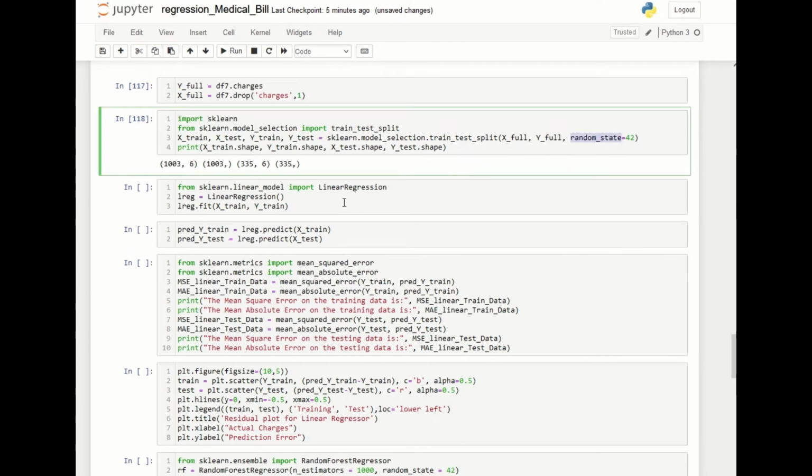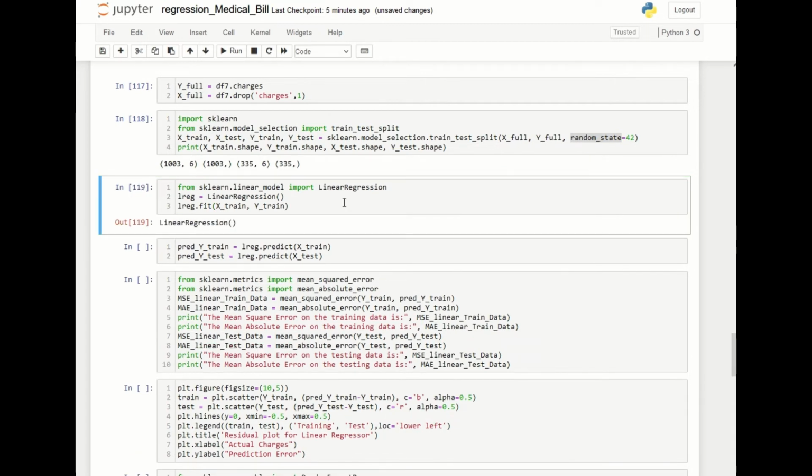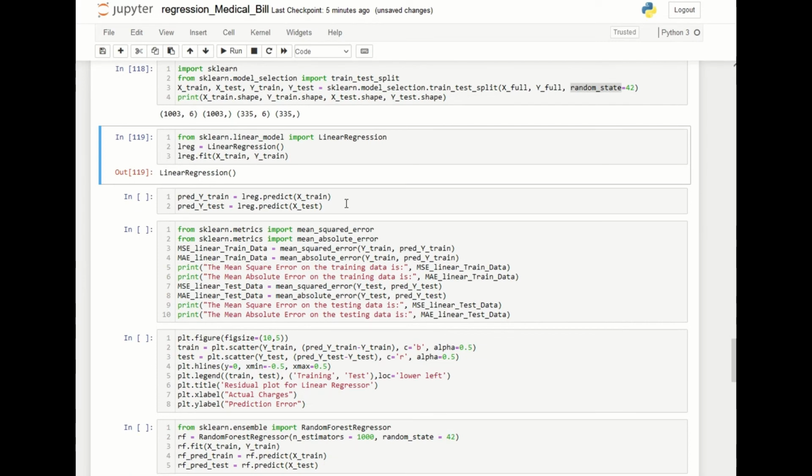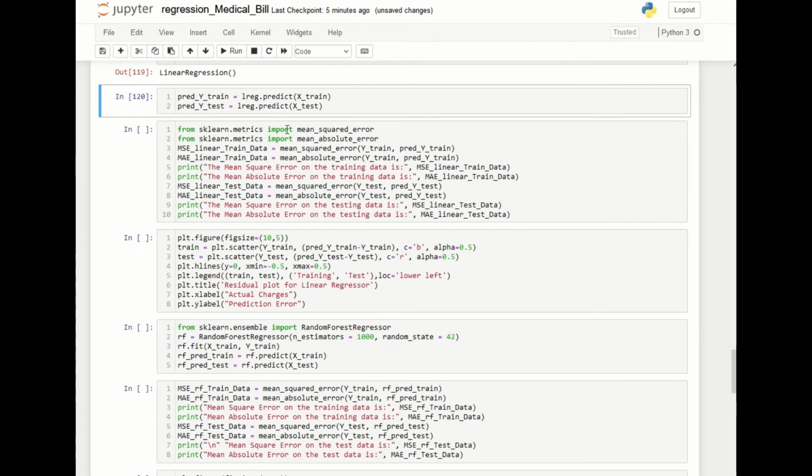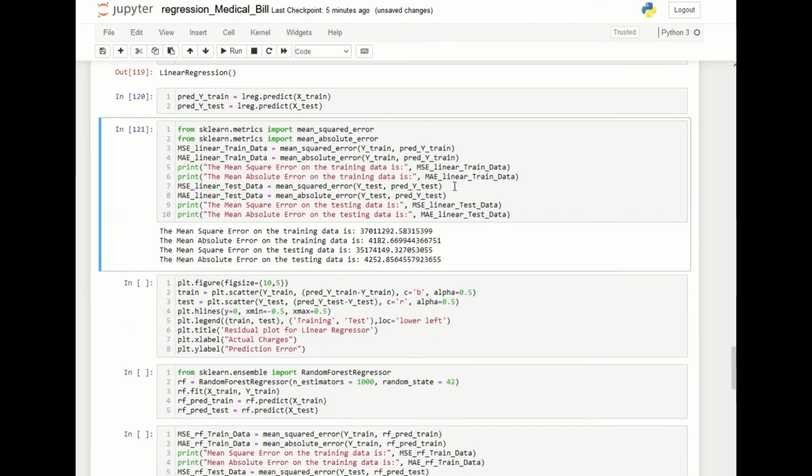Though the data is split randomly, random state 42 ensures that the data set is same every time it is run. Now linear regression model from Sklearn is imported and saved as LReg. Then training data is fed to train the model using fit function. Once the model is trained, it is validated using training data again, and prediction is done on testing data. Mean_squared_error and mean_absolute_error from Sklearn is used to assess performance of the model.